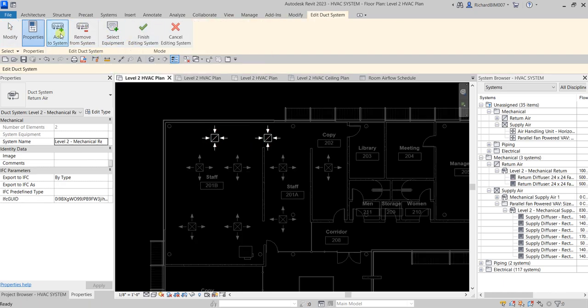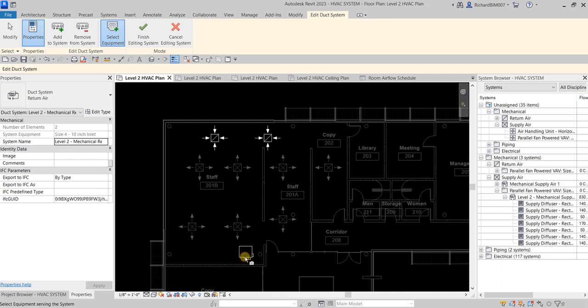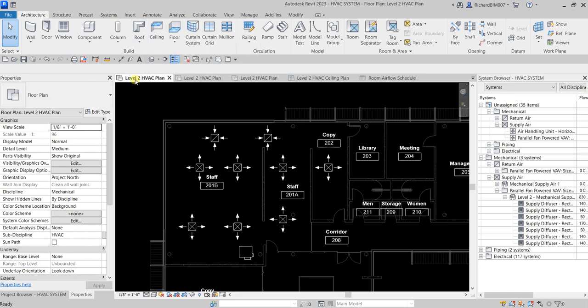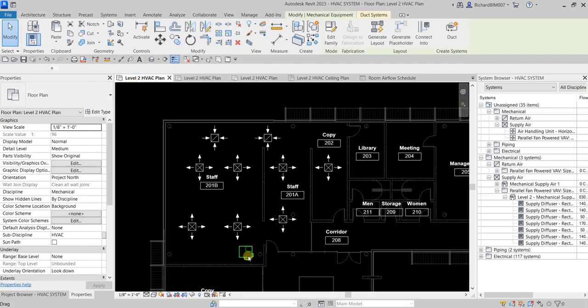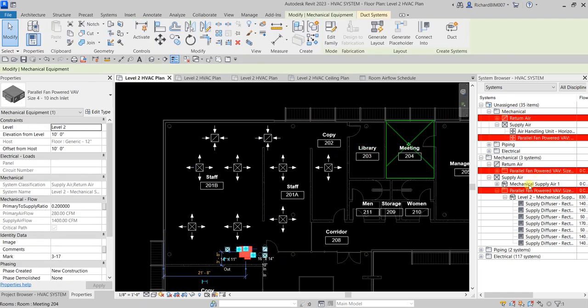So as you can see, it's the same as the supply. So let's select here, select equipment, and then let's click this one. There you go. And then select finish editing system. There you go. So let's click this equipment. All right. So as you can see, it's now assigned on our air.